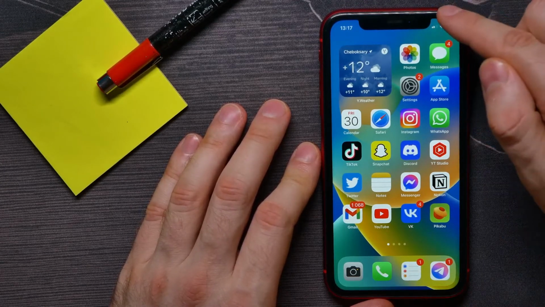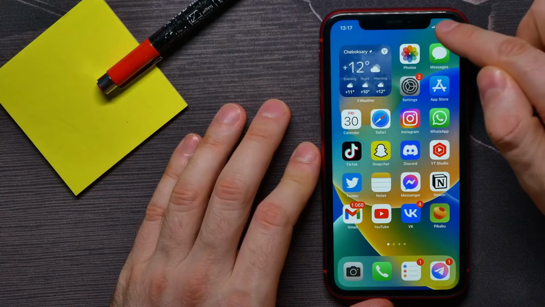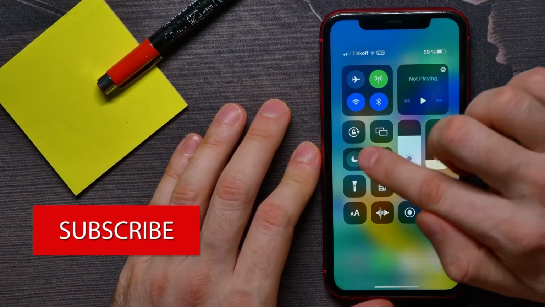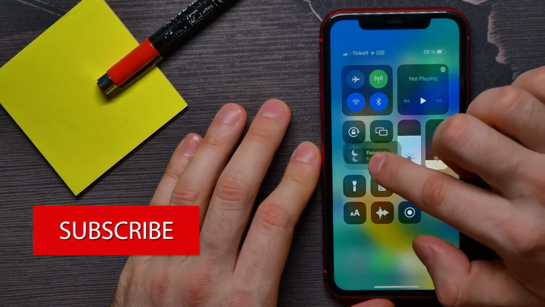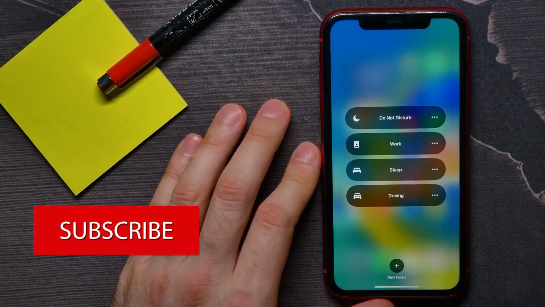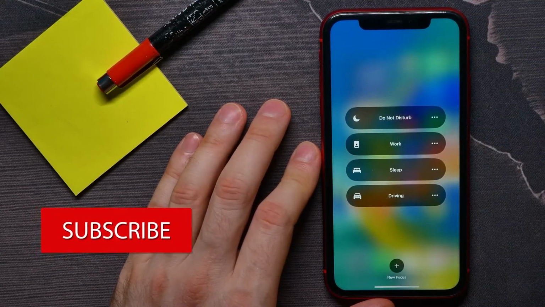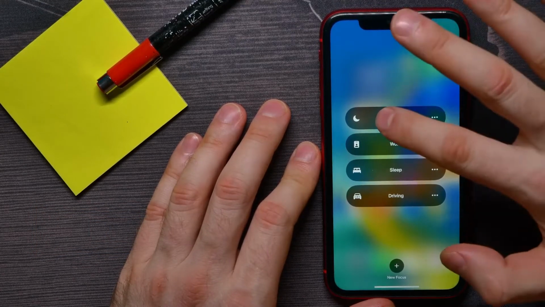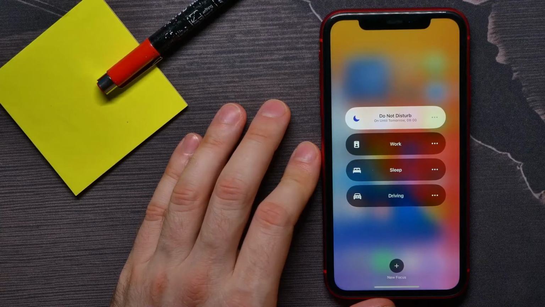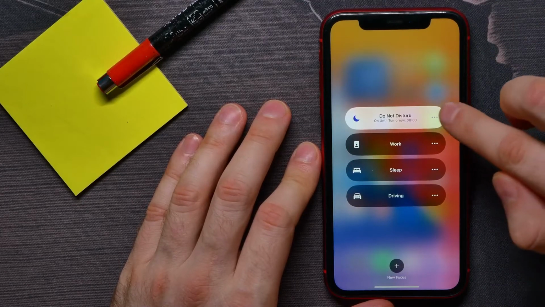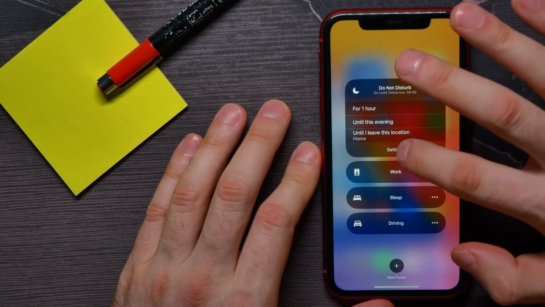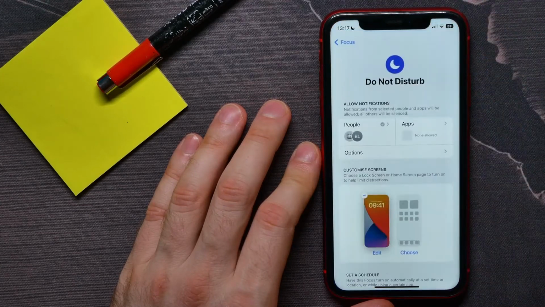First, swipe down from the top right corner of the screen and then hold down right here where it says Focus to bring up the options. From here you can switch between different focus modes. So first you can activate Do Not Disturb mode, and also here you may tap this three dots icon and then get into settings to check how it's set up.